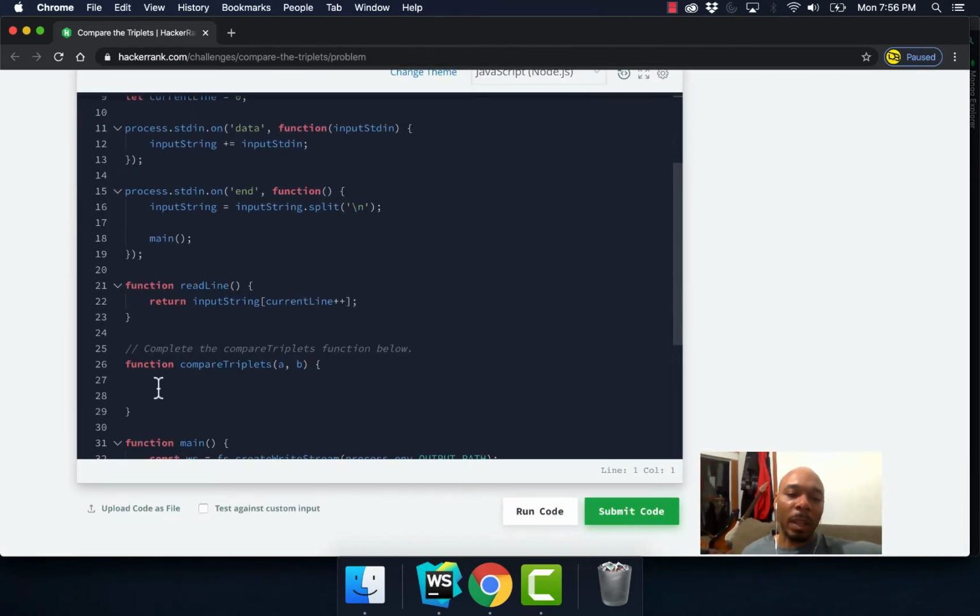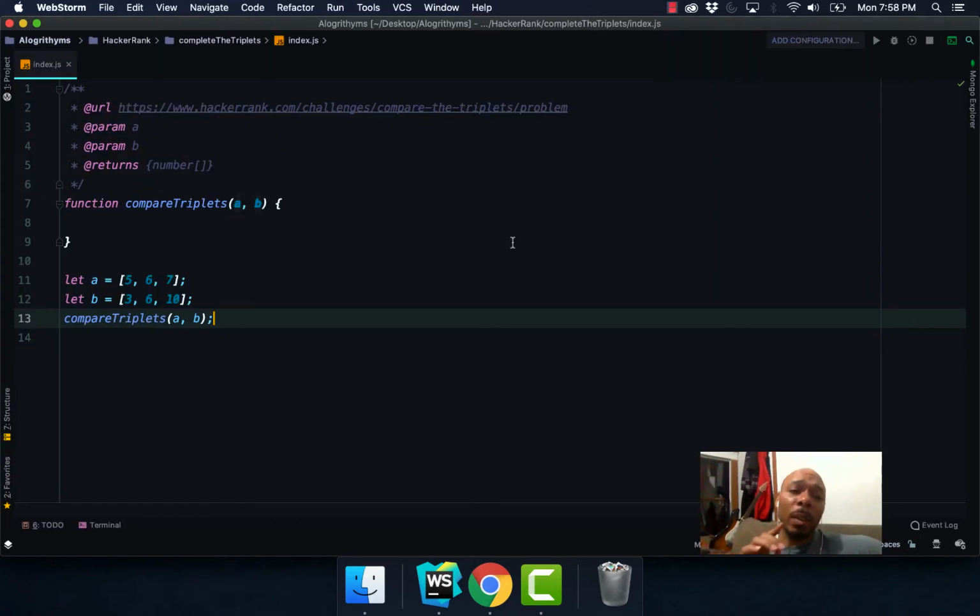So what I want you guys to do is scroll down, copy this, and then paste it into your IDE or text editor. Make sure that your screen looks identical to mine. You don't have to have the URL or even this documentation, but make sure that your function and the data is similar to what I have.